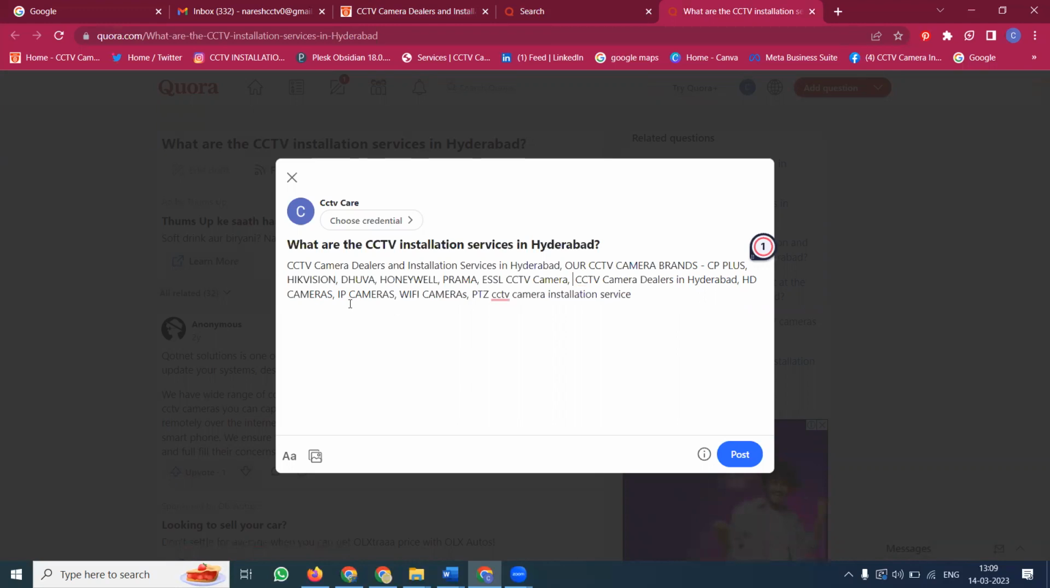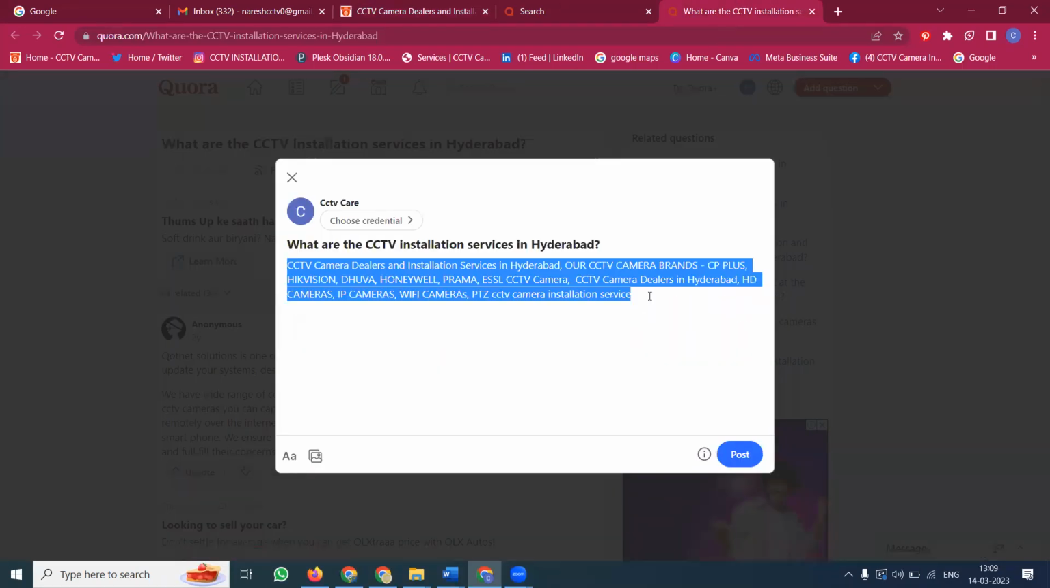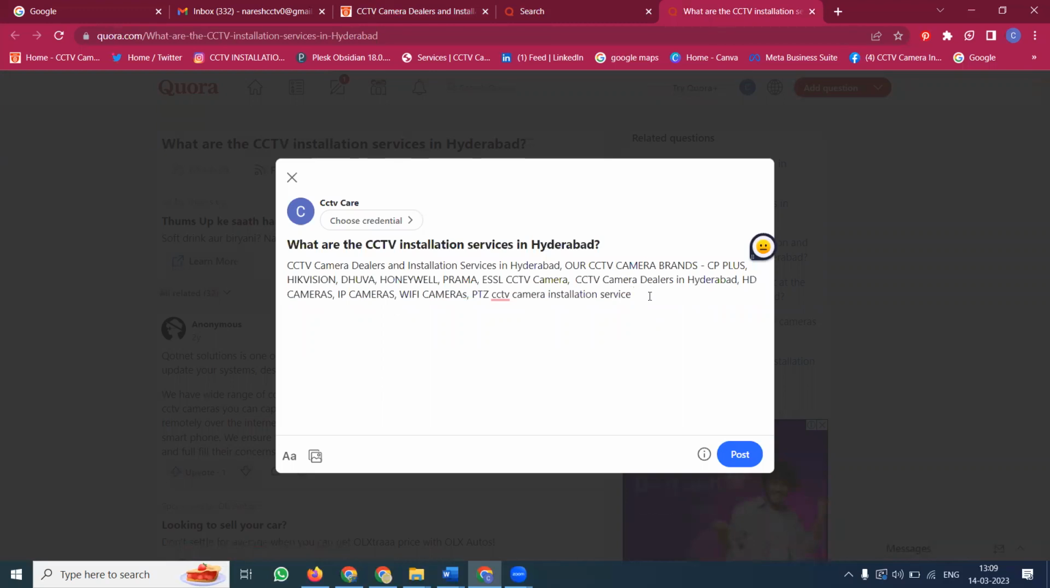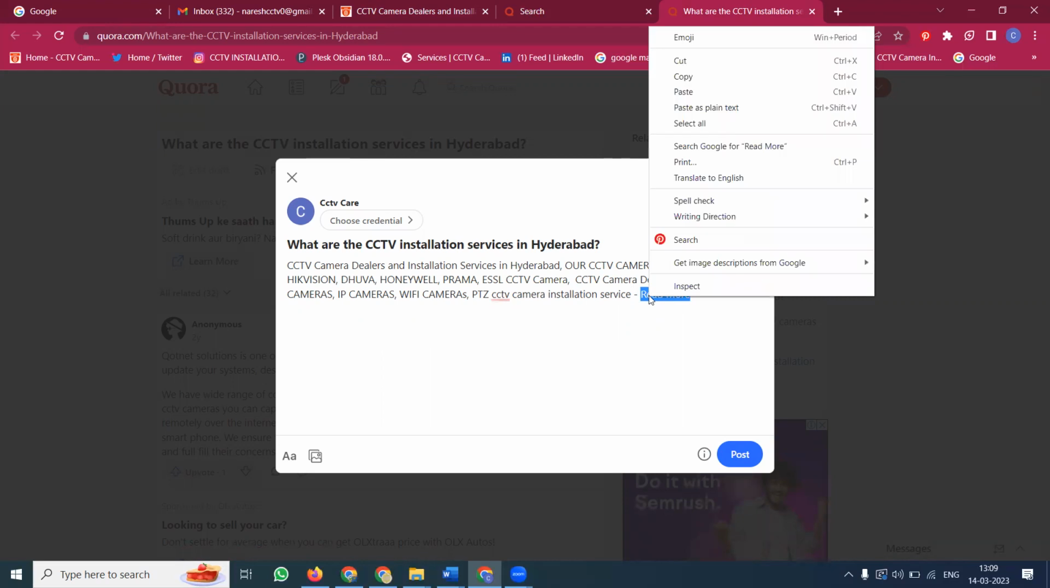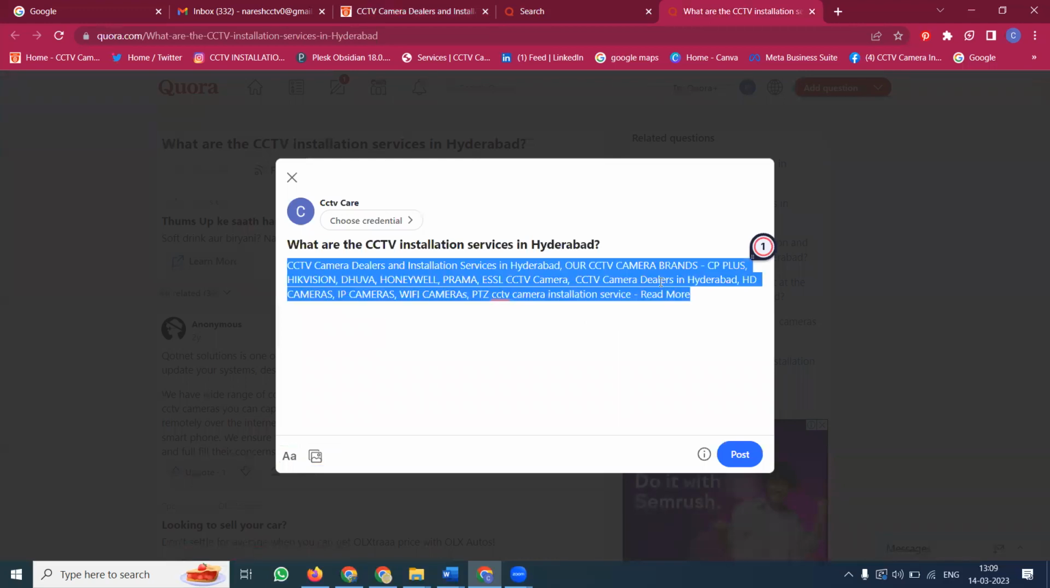Hyderabad, SD camera, IP camera, Wi-Fi camera, PTZ, CCTV camera installation services. Complete this one and give this link. You can add it, it will be simple. Read more. So we can call the read more option here. So in this, we can call image and text.